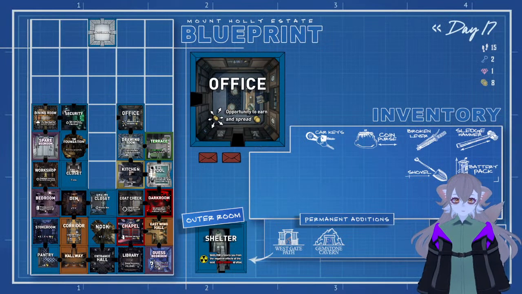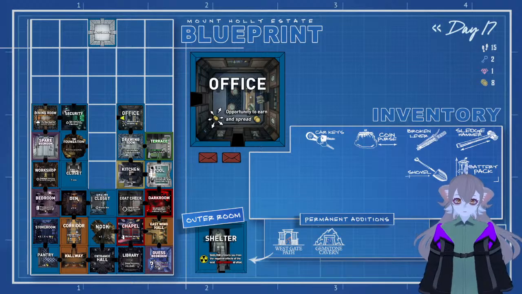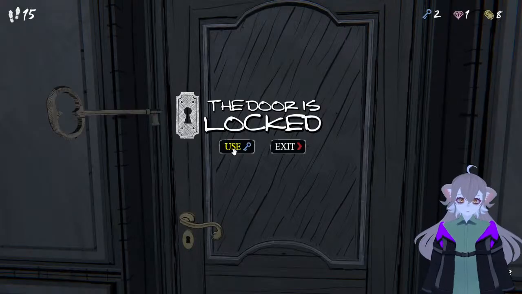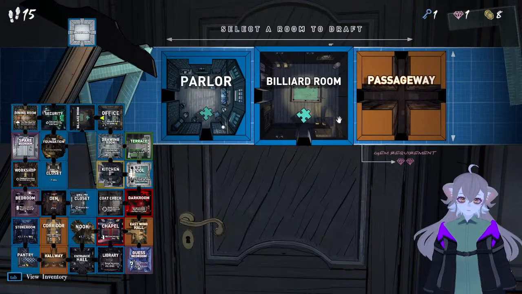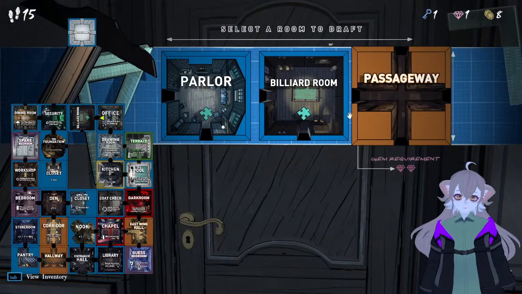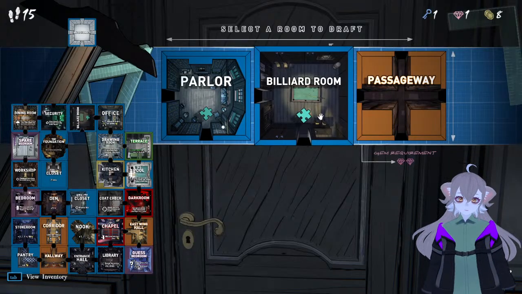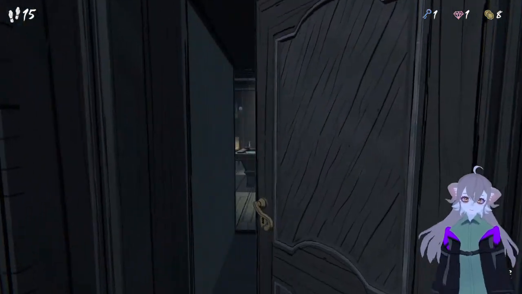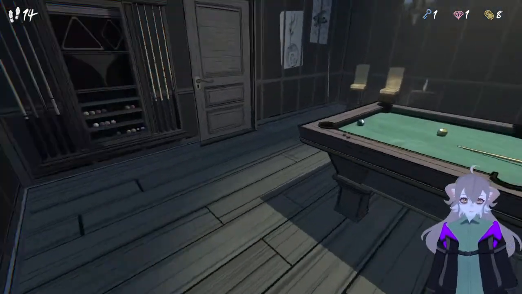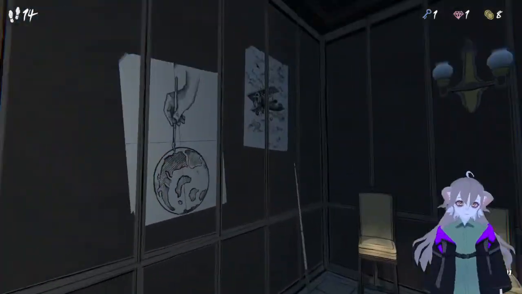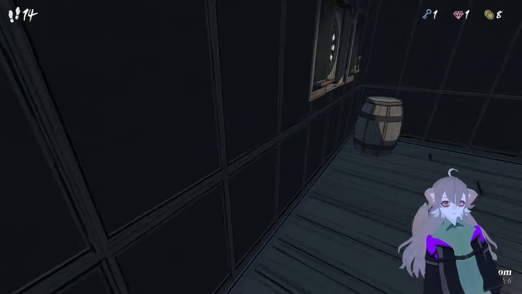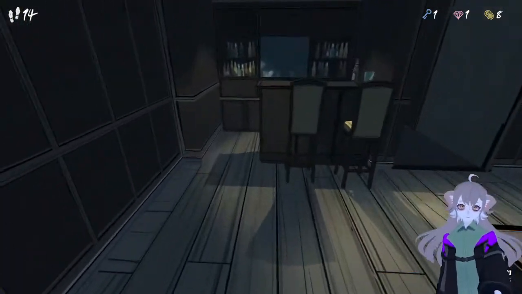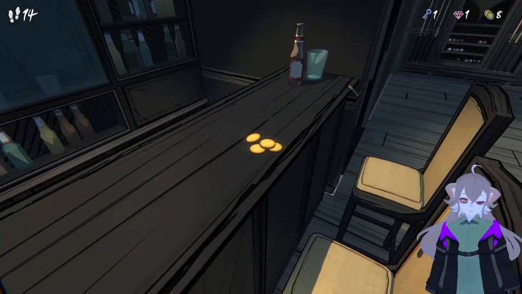Oh wait, I don't want to do that. Actually, I kind of do, because walking all the way back around is going to be annoying. Passageway. Oh, passageway would be good. We will go billiard room, because it could give us anything. There's no telling what the billiard room could have in it. It's got money in it.